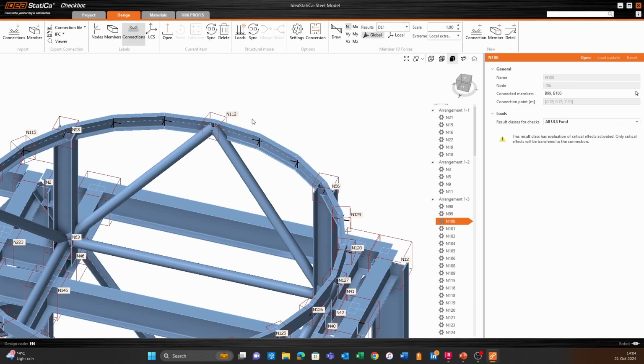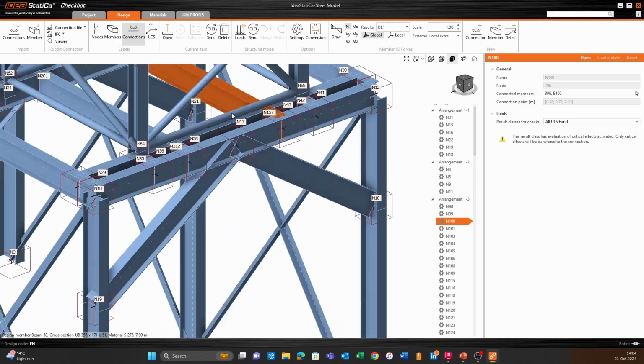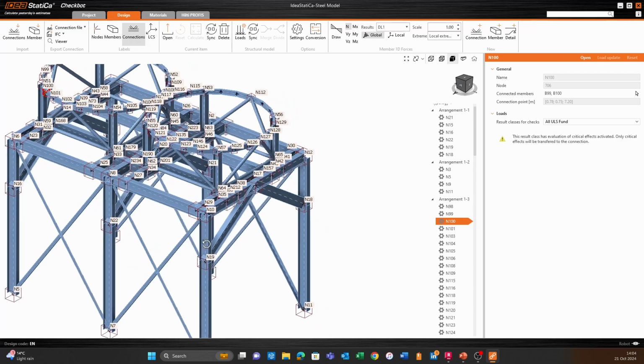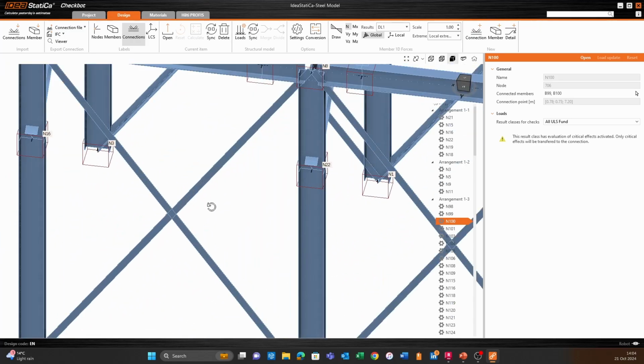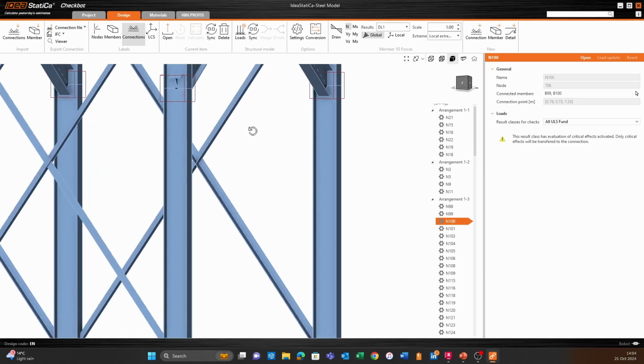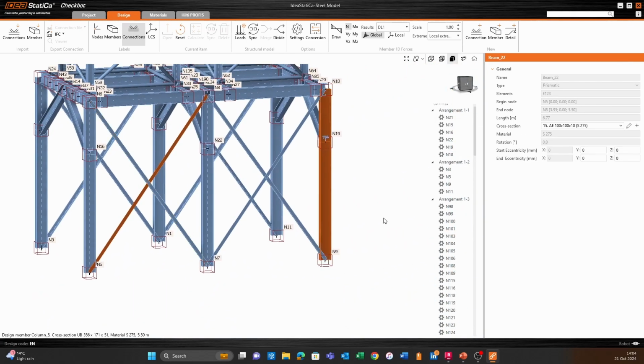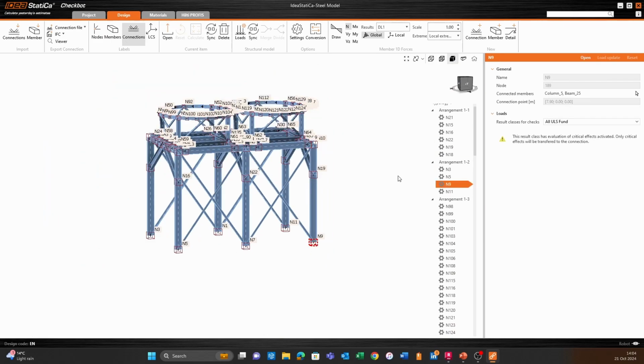What's really cool is, again, we can see that all of these intersections have been picked up, and that is why you can see here the orientation of the members has been kept as it was within Robot, and you can't change it. Even when I select them, you can see here there's rotation. I can't change any of that.